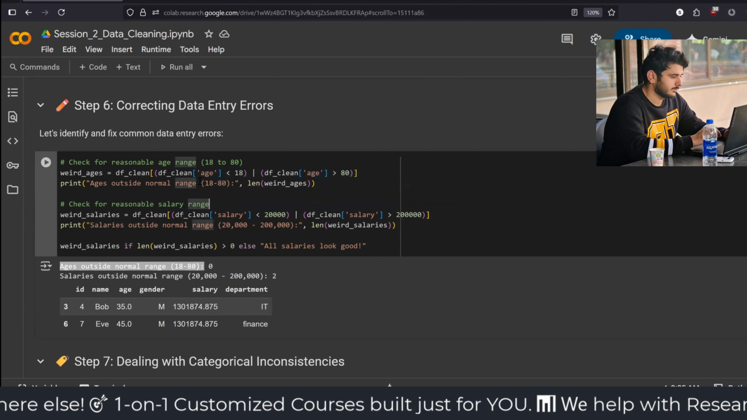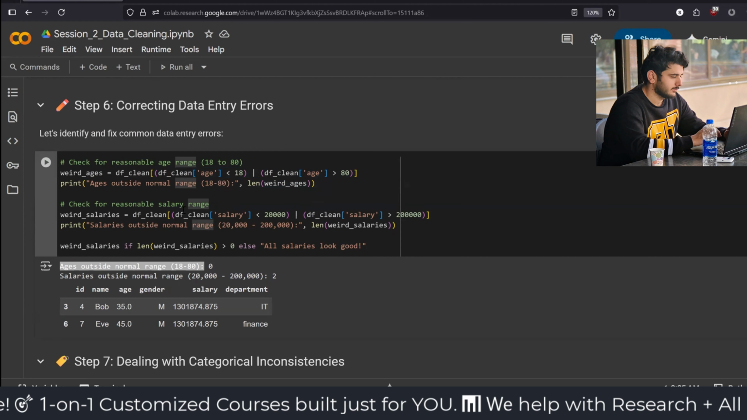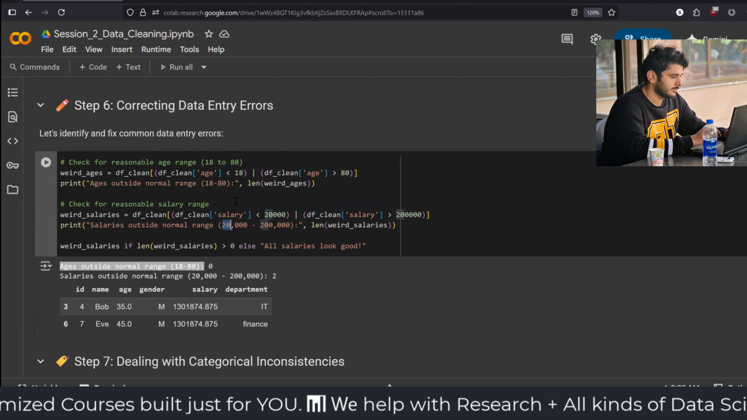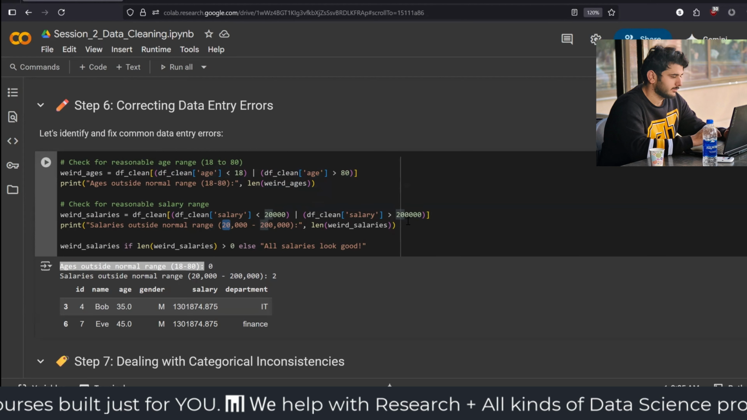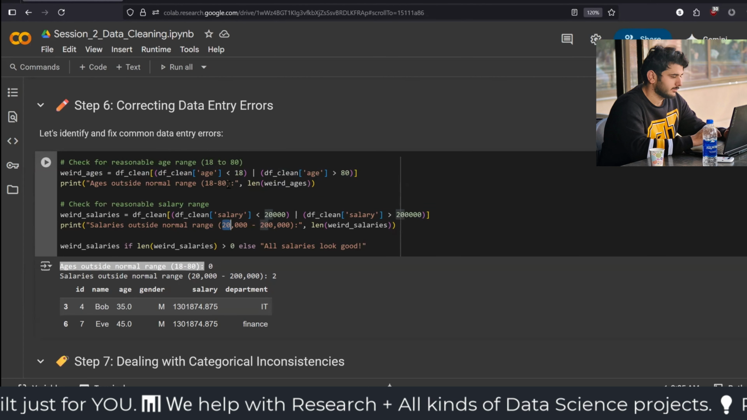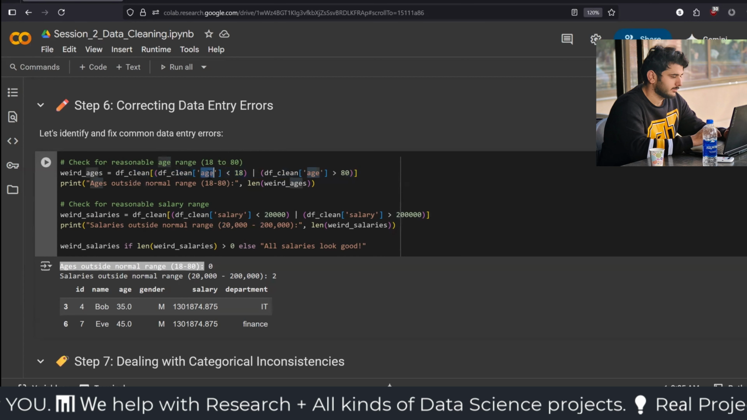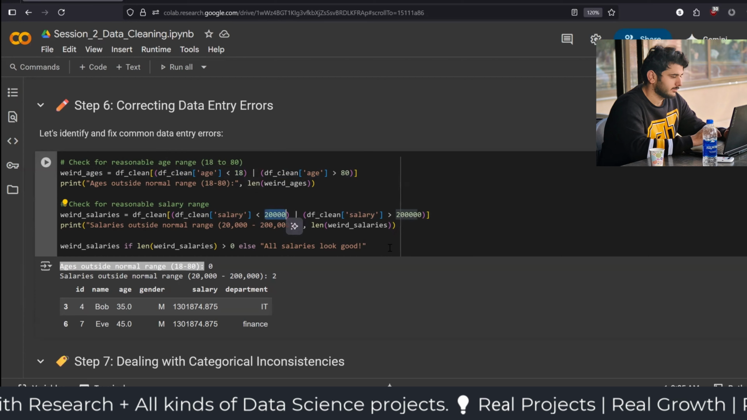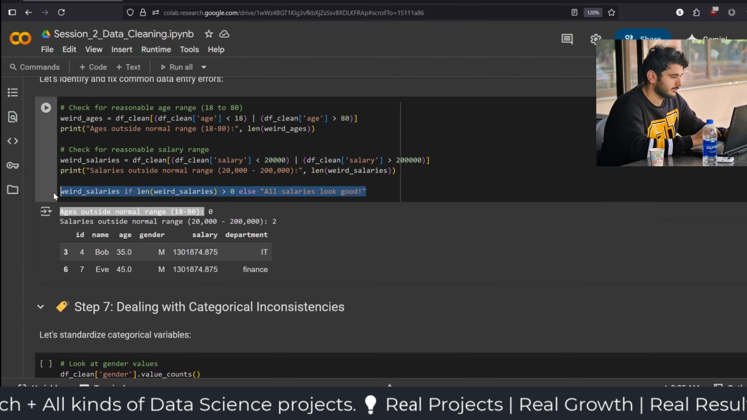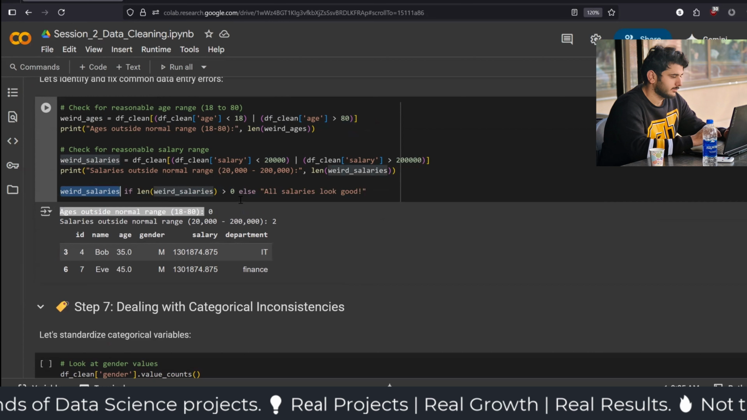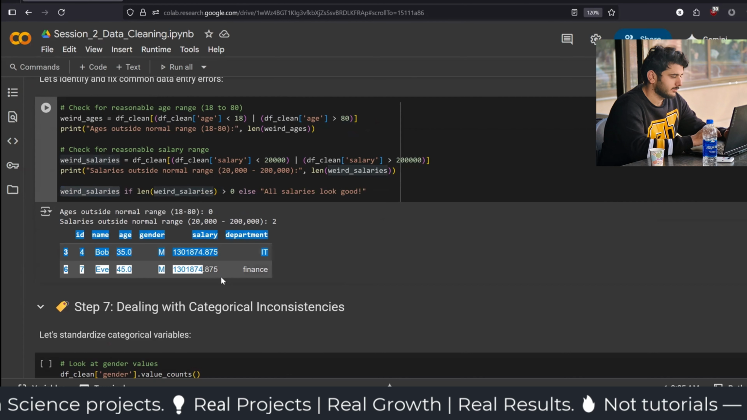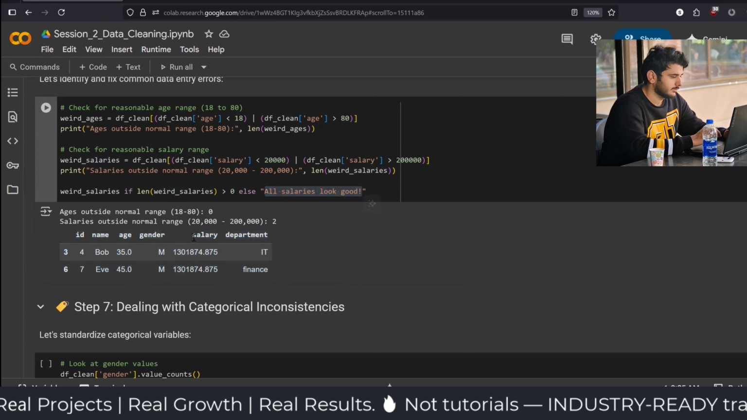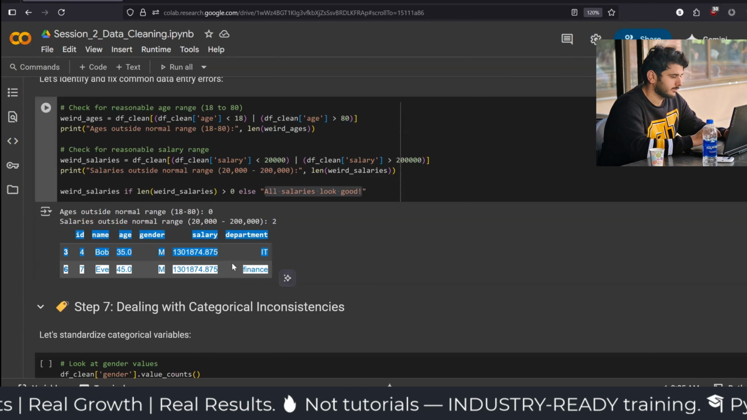Now let's talk about something like salary. If we want to see the salaries where salary is less than 20K or greater than 200K, we can also see that with the same condition. We just need to change age to salary and the condition to the actual salary range that we want to see. This is a simple condition: if the length of salary is greater than 0, it should show this data. Otherwise, it should say all salaries look good. Since we have a problem in our salaries, that's why it's showing this particular data.